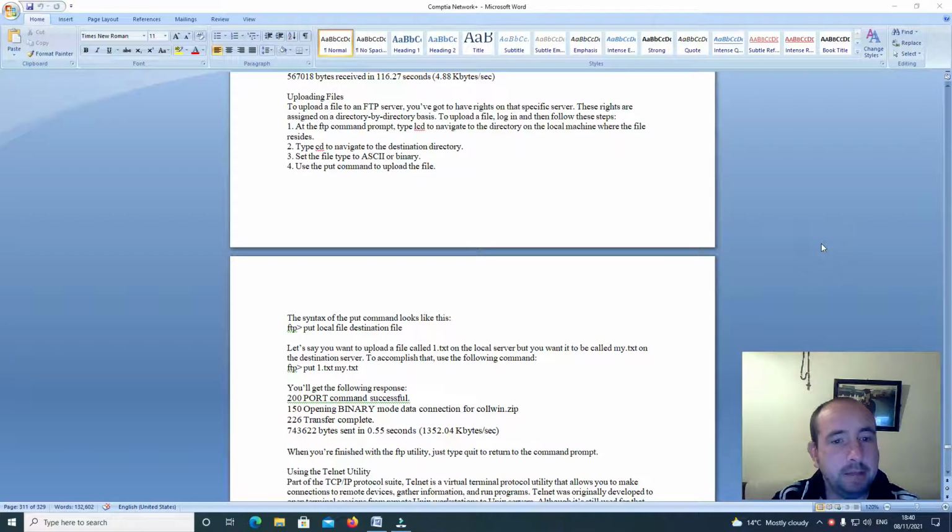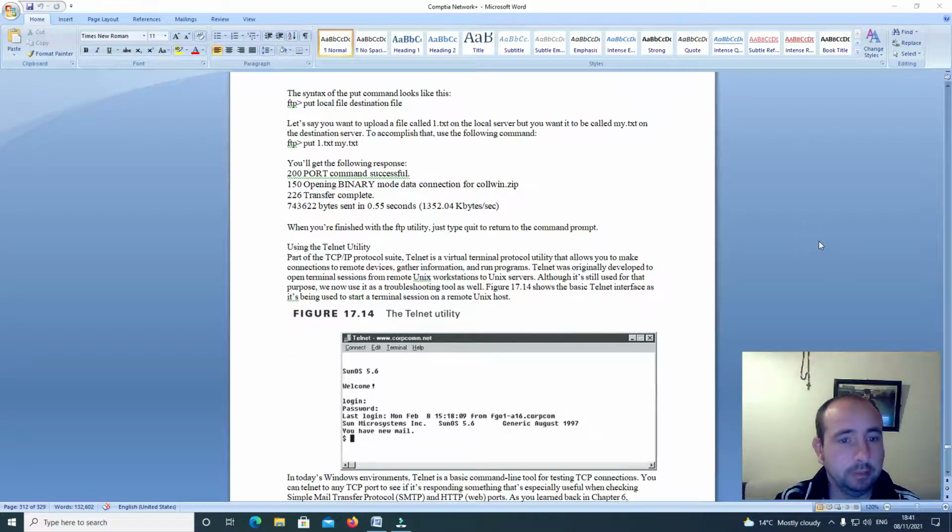At the FTP command prompt, type lcd to navigate to the directory on the local machine where the file resides. Type cd to navigate to the destination directory. Set the file type to ASCII or binary. Use the put command to upload the file. The syntax for the put command looks something like this: ftp> put local_file destination_file.